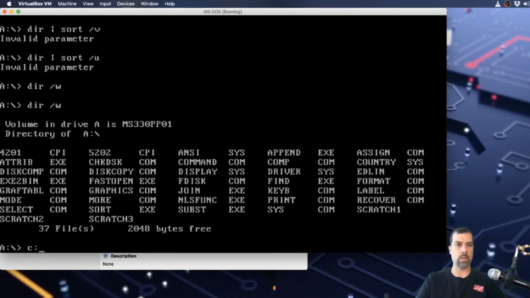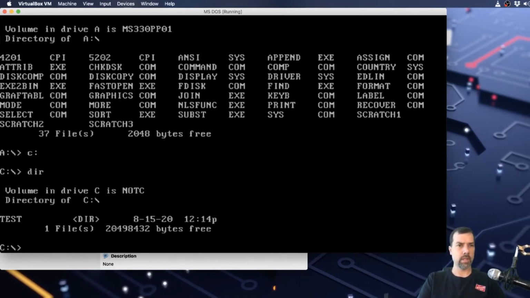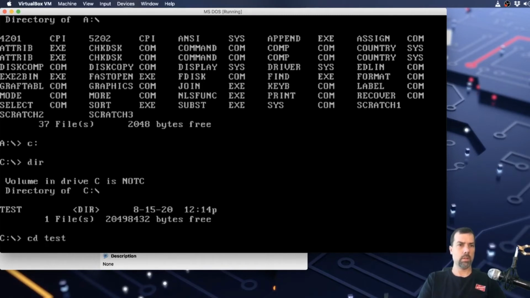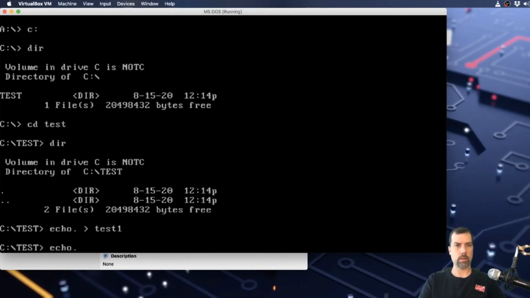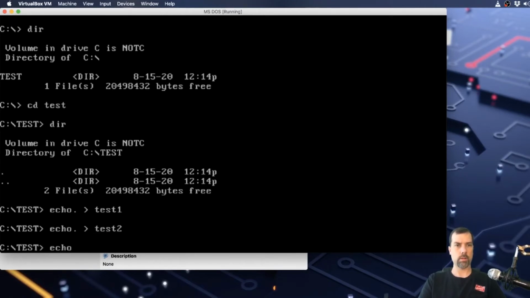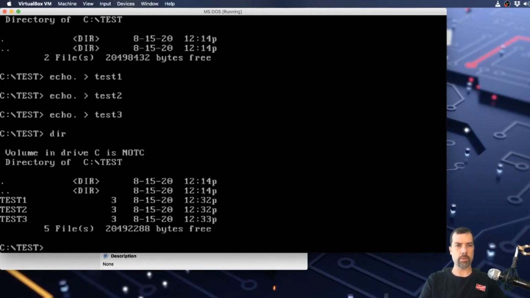Let's go to the C drive. We have a test folder. Inside the test folder, let's see if there's anything in there. There's not. Copy con test one. You know what? I'm going to do this even faster. All right, so now we've got 3 folders.